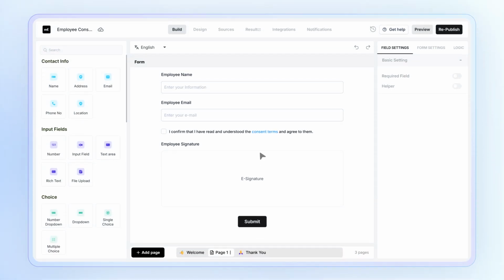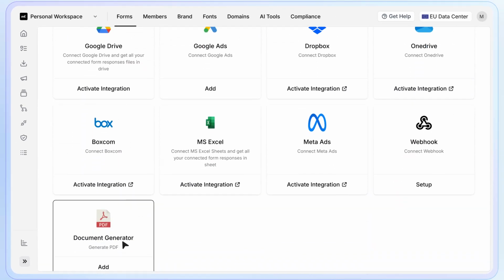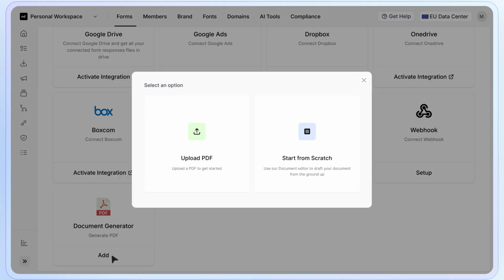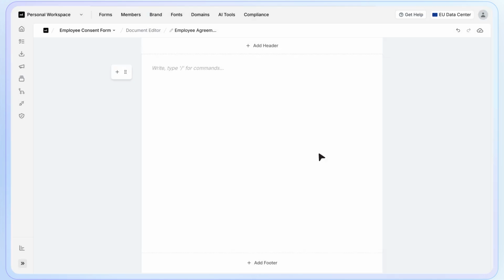The e-signature field can also be used inside Document Generator. Imagine you have a consent form that collects the employee's name, email, a consent confirmation, and their signature. Go to Integrations. Then add the Document Generator and select Start from Scratch. Enter a name for your document, then click Continue. This opens the document editor.